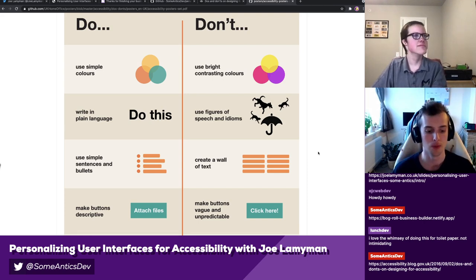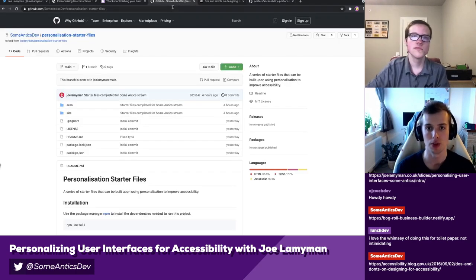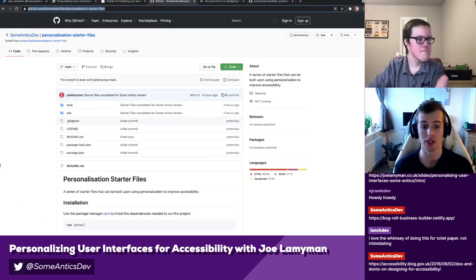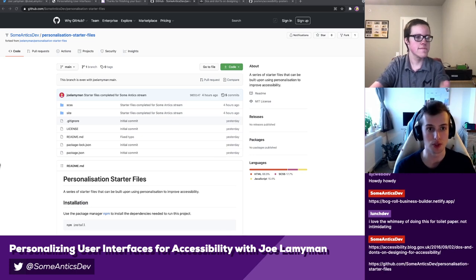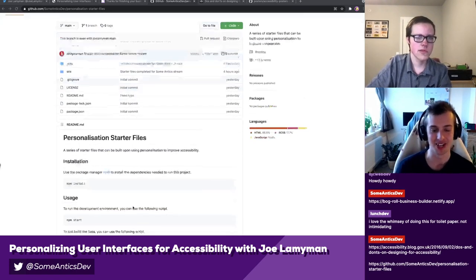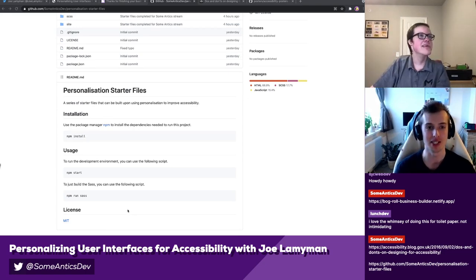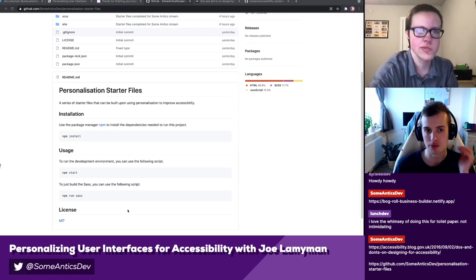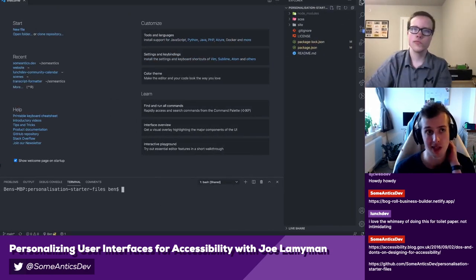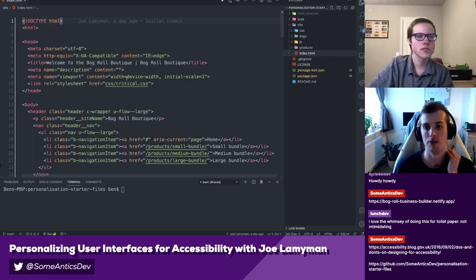I've got a few starter files. If you want to have a go at starting to personalize a website, there's a repository here on GitHub. I don't think I put this on my resources slide, but I can share the link and update the slides. It's basically just a few HTML and CSS files, and a little bit of JavaScript that does the class adding and class removing. I think it's a good base to start from.